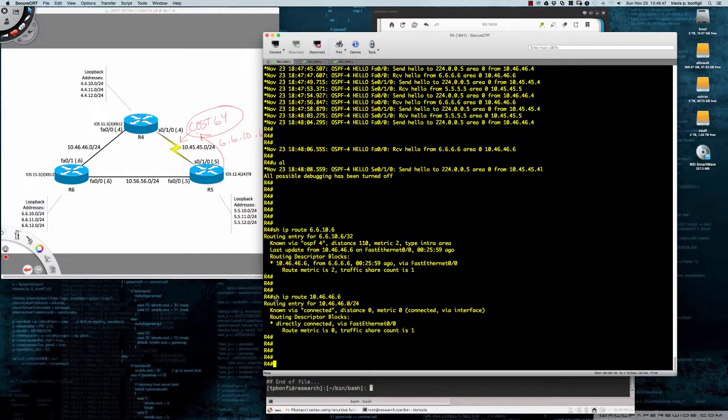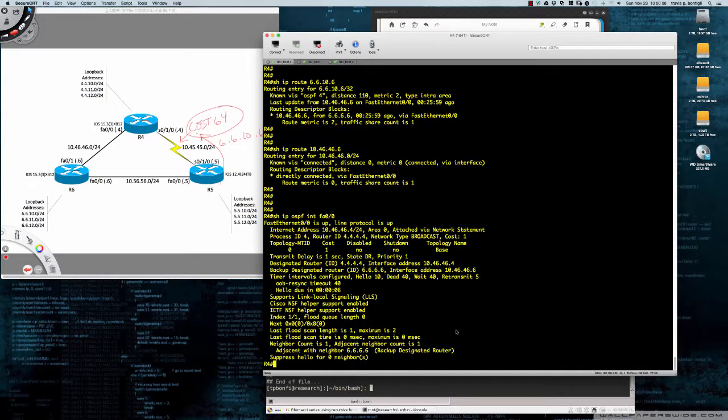So then I ask the routing table, hey, routing table, to get to that next hop IP, out which interface do I go? And it tells me directly connected FastEthernet 0/0. So then we do a show IP OSPF interface FastEthernet 0/0. And what are we looking for? We're looking for the cost. So my cost on router 4 to get over to router 6 is going to be 1.